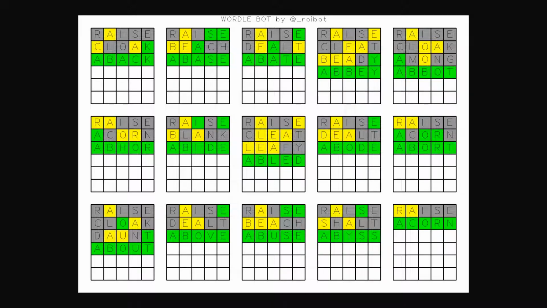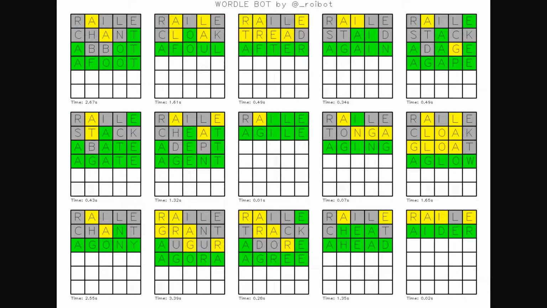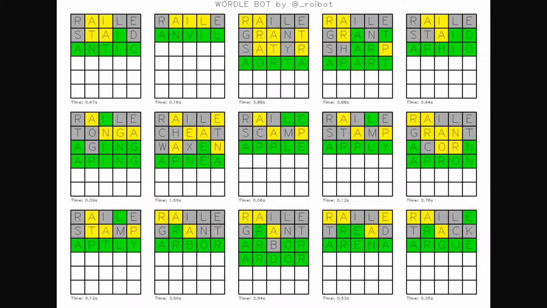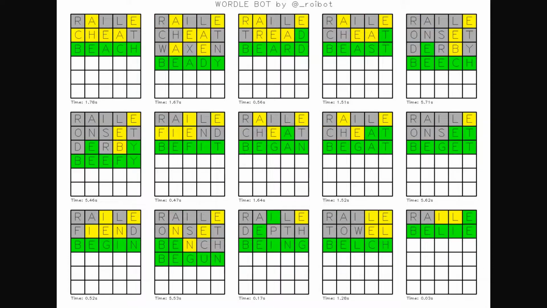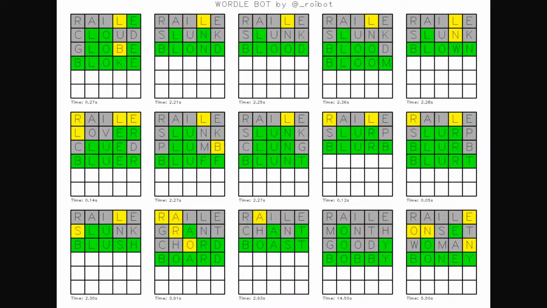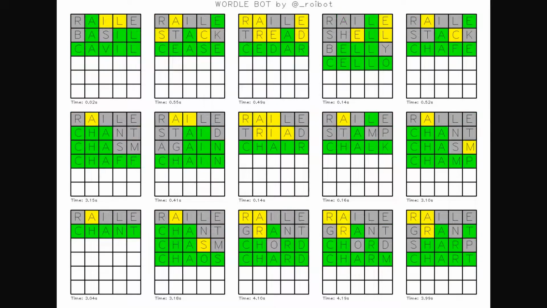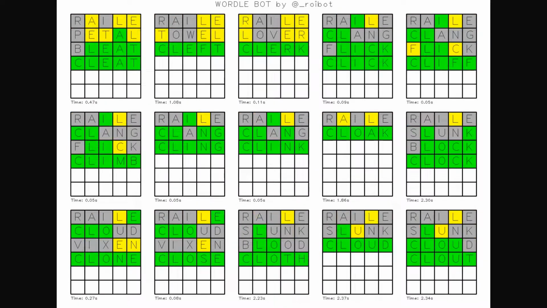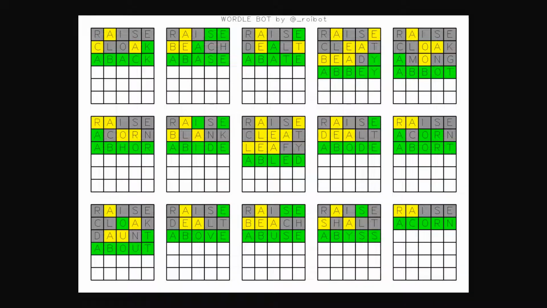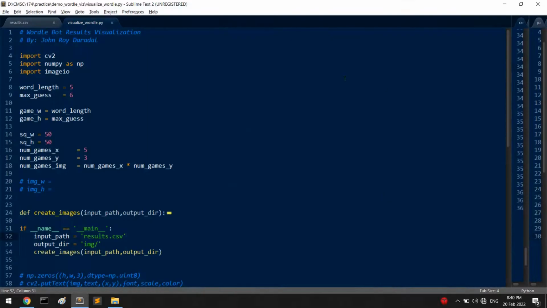And our end result is a GIF that would look like this that compiles all of the images that we produced and shows all of the possible words that were played. Okay, so that is our end result. Okay, so let me show you how I did it. So let's go over to the code.